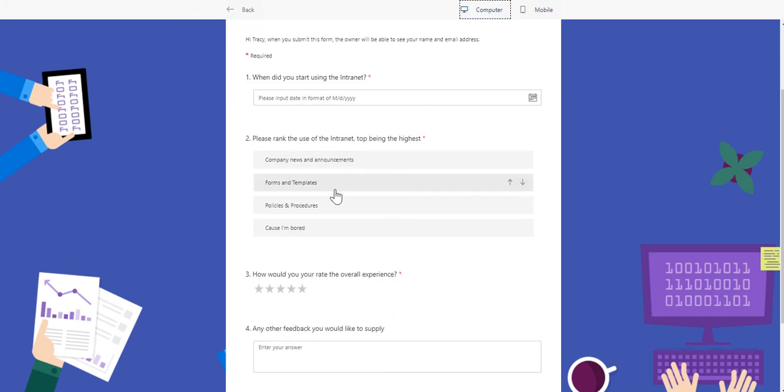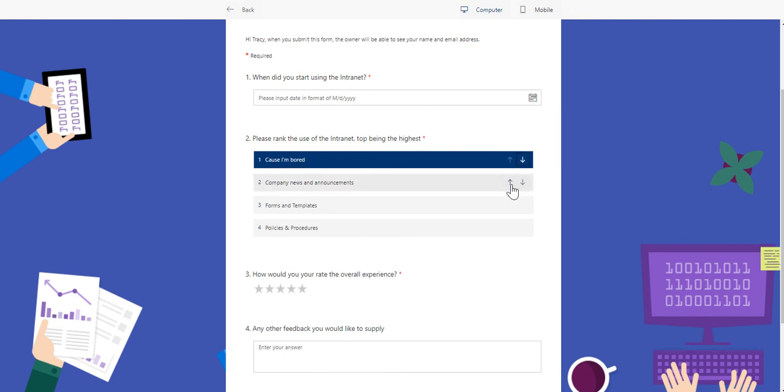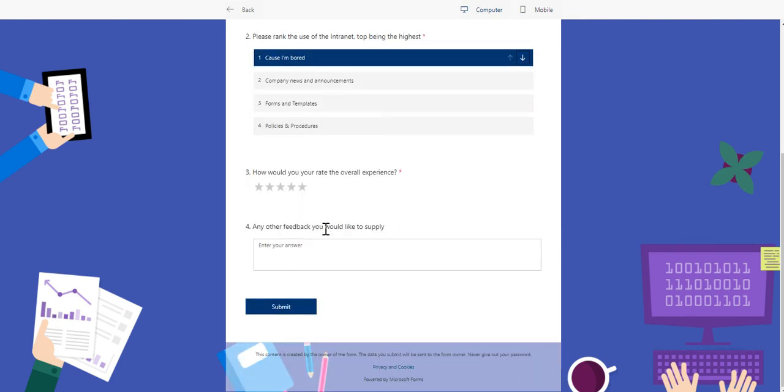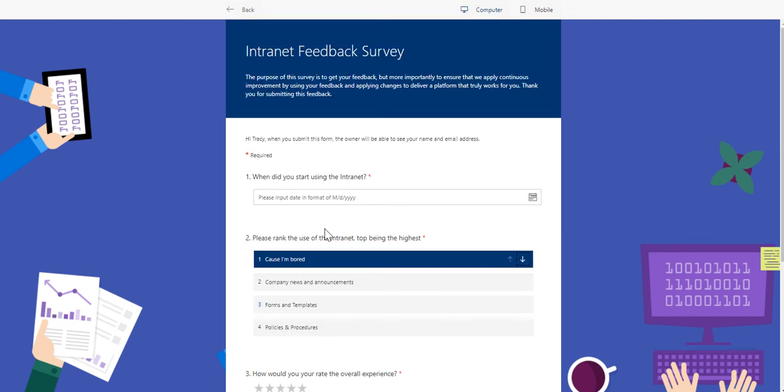So let's have a look and see how this rating works. Absolutely perfect. Please rank the use of this intranet, top being the highest. So I'm going to say I'm bored is definitely my top reason for using the intranet. And that's it. Voila. What a great app to use.